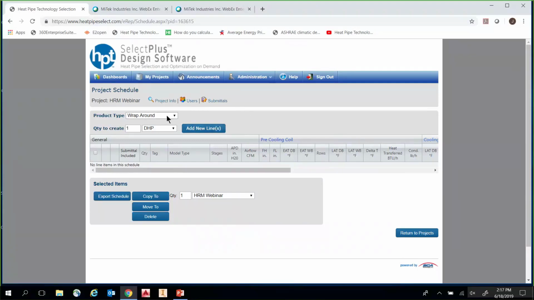All right, so I'm going to create a new line item. I'm going to change product type to energy recovery.